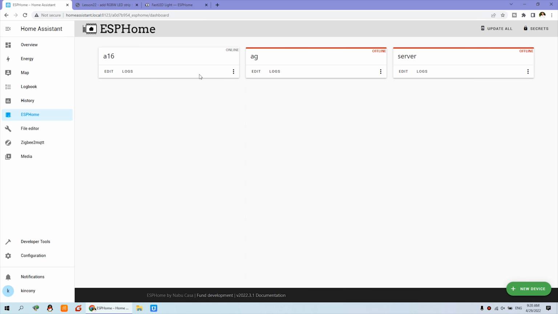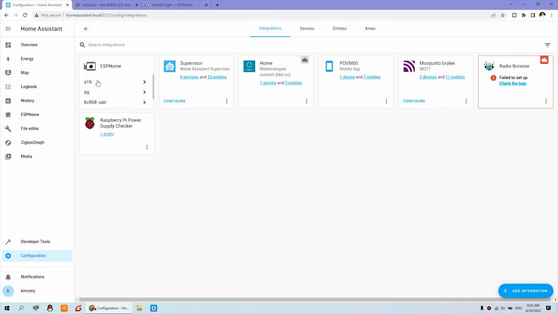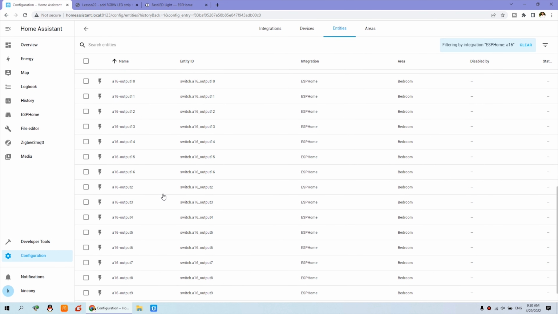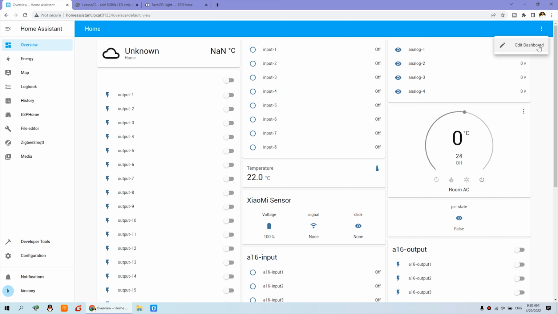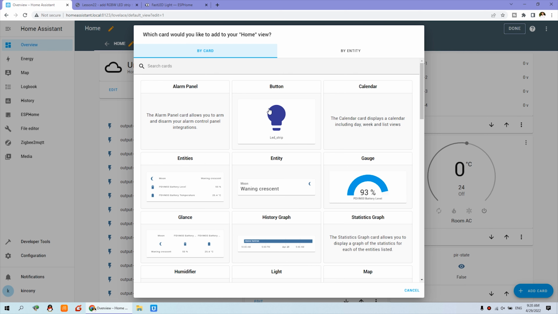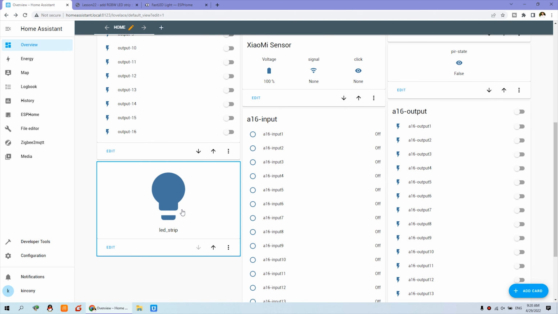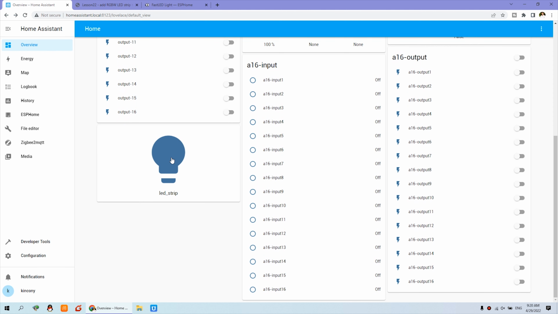And you can see the A16 is online, and now we can click configuration and click devices and services. And you can click A16 and click 33 entities. And you will find this LED strip has been created. So we can go to this overview and edit the dashboard, and just add a card and add this LED strip. So I have already added this LED strip here. So you can click down, and now you can also control this LED strip on your PC.